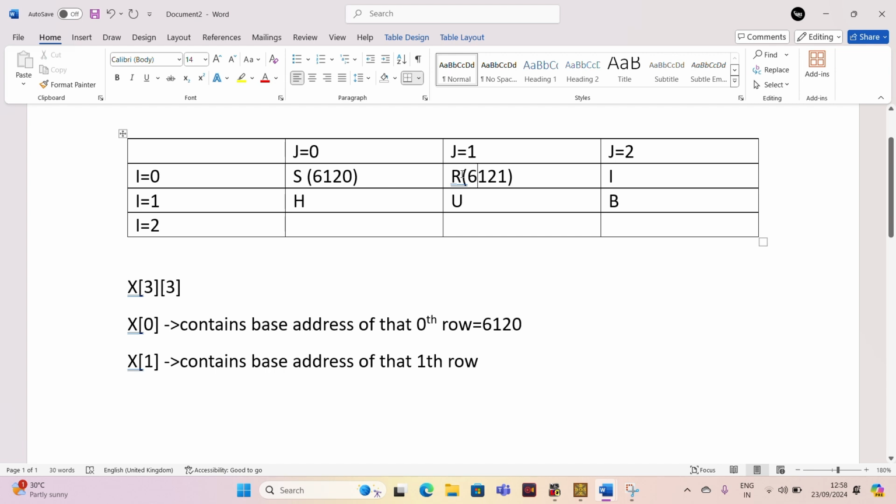Why so? The size of char is 1 byte. The same way the address also will differ by 1, it is increased by 1. That's why the address of this block is 6121. Now the very next character r should be stored at 6121, and the very next character should get stored at 6122, like this. Now what I do is I increase the i value, I do i plus plus. So what happens now?